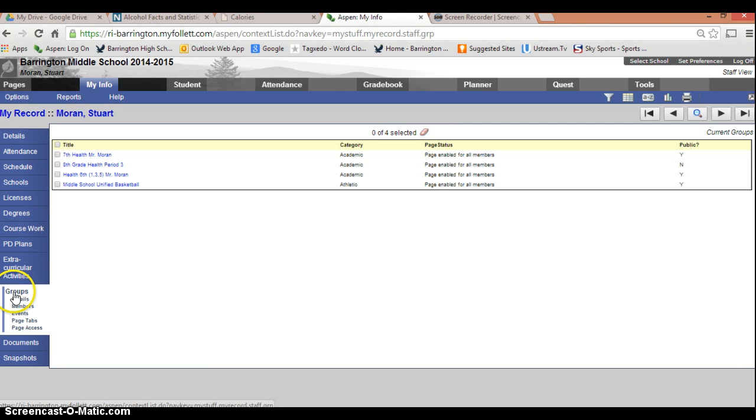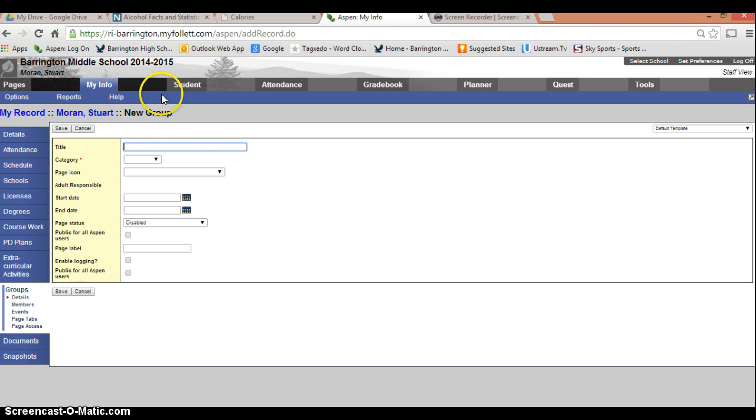Once you've gone to Groups, you'll see that you want to start a new one. So I just have a few from last year here already. I'm going to go ahead and make a new one. So I go up to Options up here, and then I'm going to click on Add. Once I do that, it's going to open your new group, as it says right here.